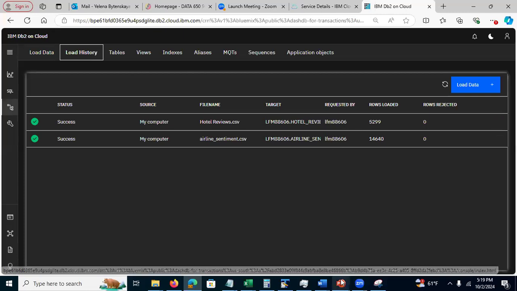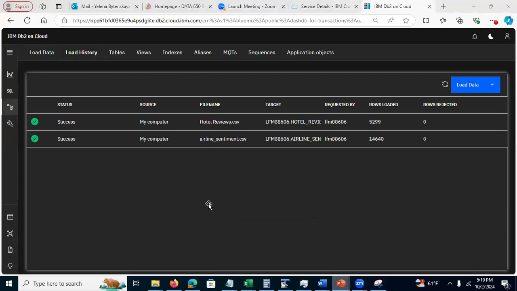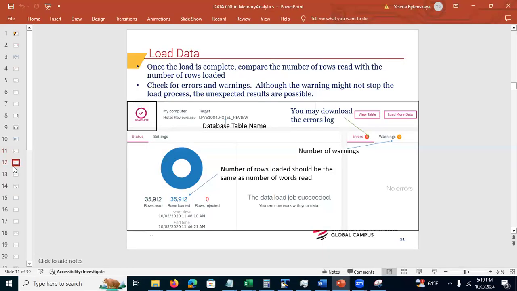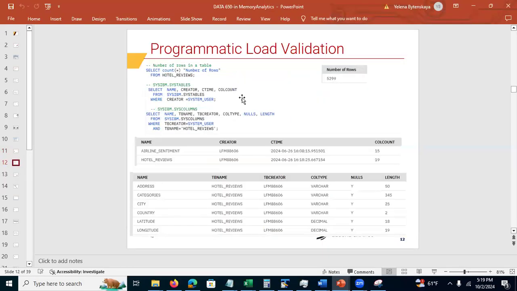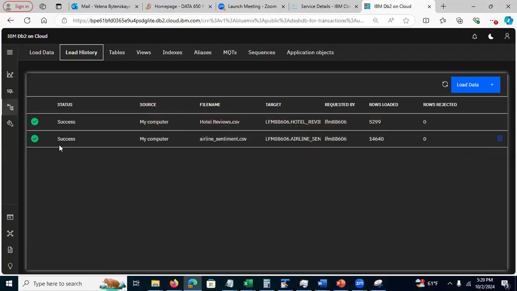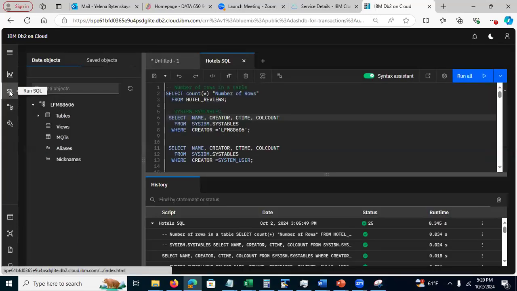Now, the next thing is, we looked at the load history. Now we're going to talk about the programmatic approach to validate the load. What I did here, I saved the script, and I'll give you a copy of that script. I go to the runs SQL, and you're going to start with a new file called untitled. You're going to start with a new file.